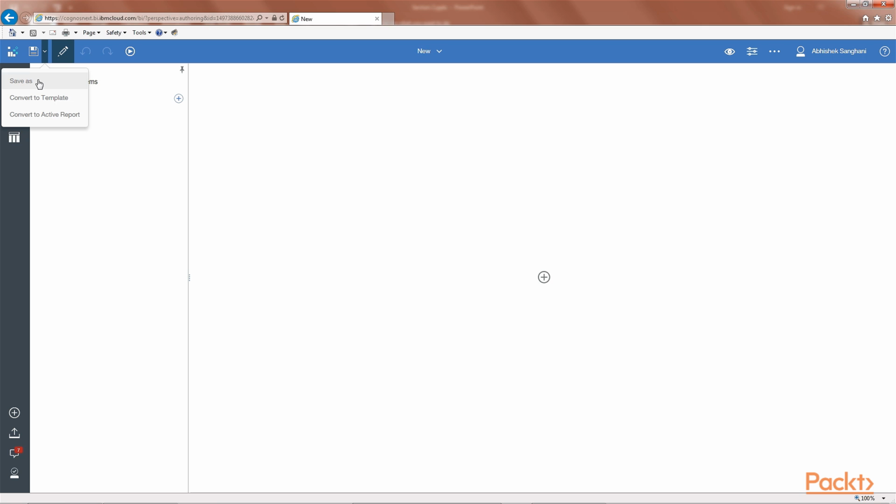The further options that we have here in the drop down are Save As, that is used if you have opened an existing report and you want to save it as a copy. And you can convert the report to template and you can convert the report to active report.